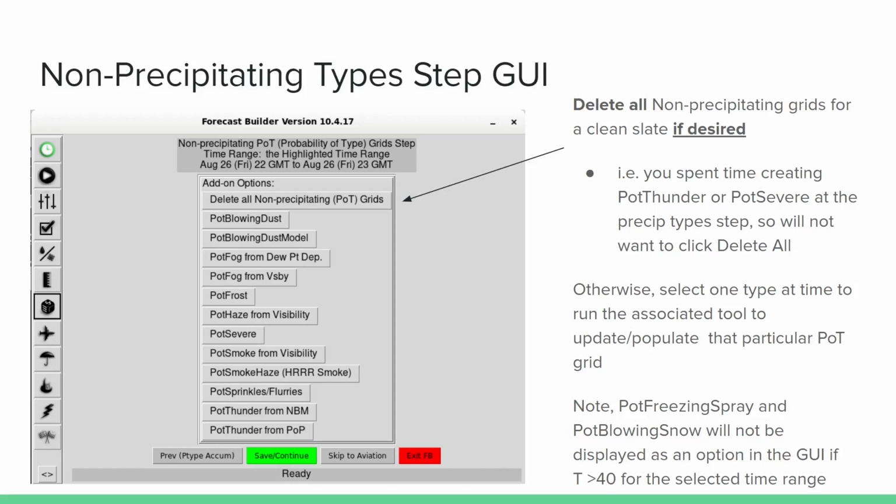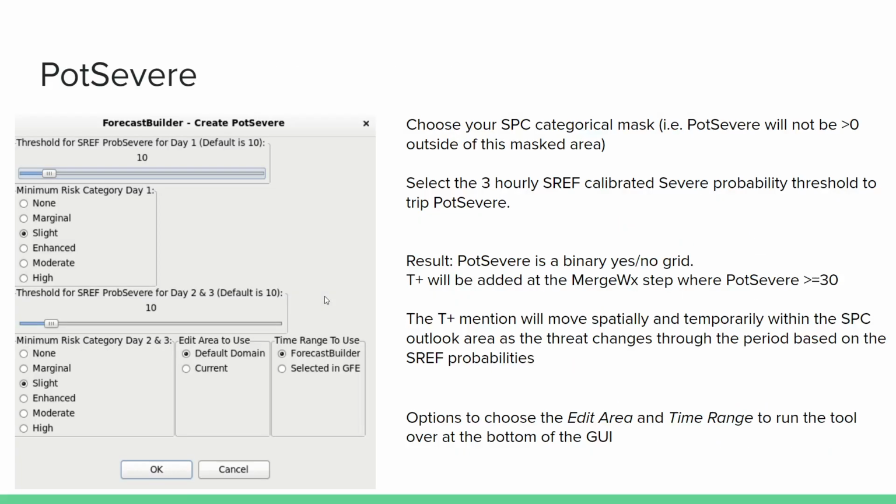There's a delete all option, which gives you a clean slate, will wipe out all the non-precipitating type grids. But you don't need to run that every time. Say you just have pot frost and you want to update that, you don't need to delete it. You can just click pot frost to update it using the tool. We're going to start with pot severe.